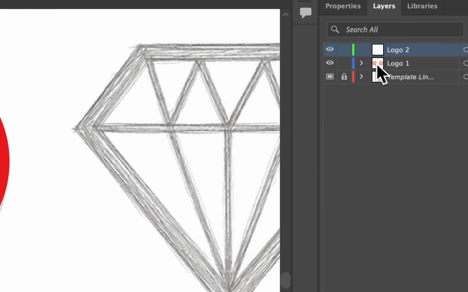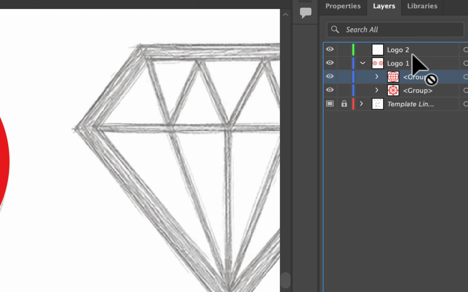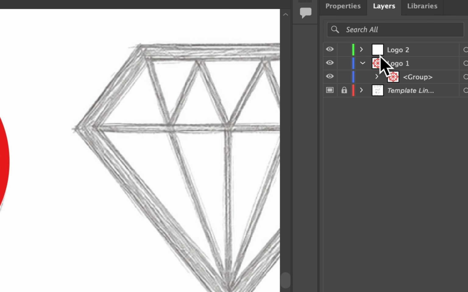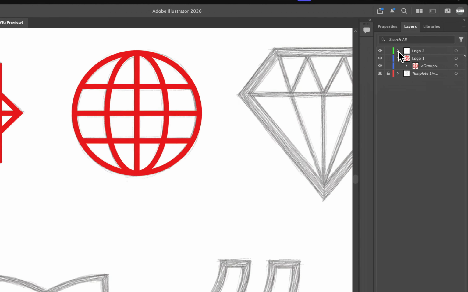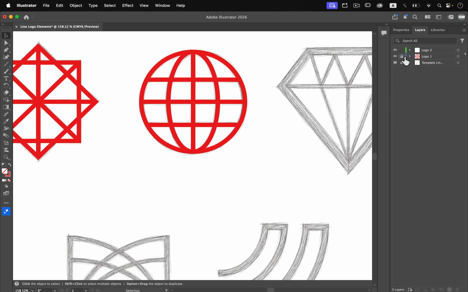And remember, you can open up any layer and see the sublayers. And here's the group that I've made for my circle. Simply click and drag that group into layer 2. And now it's organized into there. We can lock both of those down too if necessary.